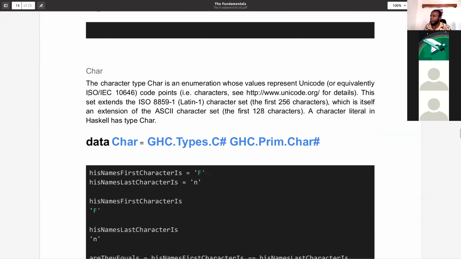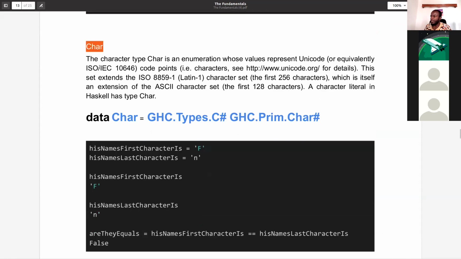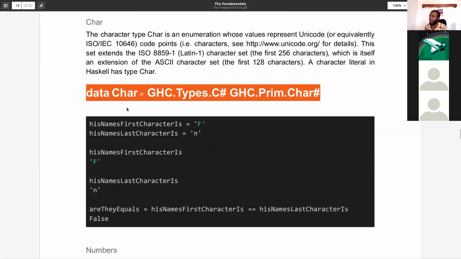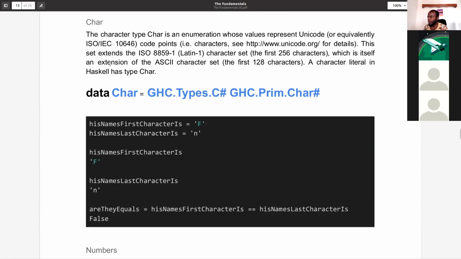Okay, so we'll continue. We have the next type, which is Char, which stands for character. This is the type that is used in Haskell to represent all characters. That's how it's defined. It's a little bit tricky, but just know that it's referring to all the possible characters, both alphabetical and numerical, that you could have out there.